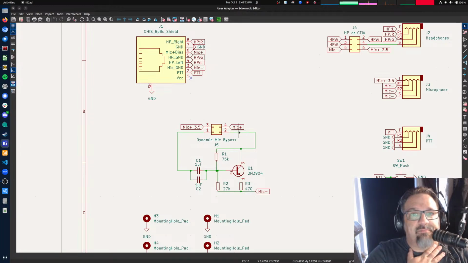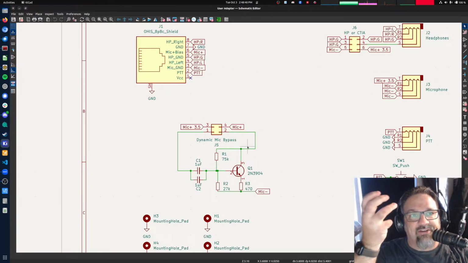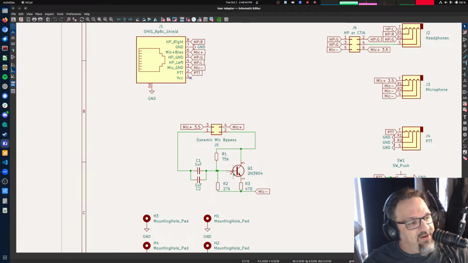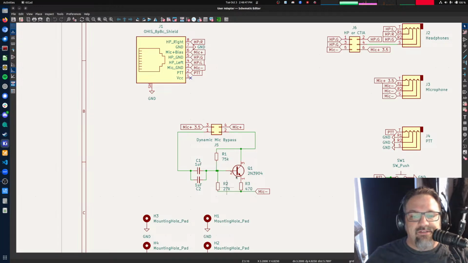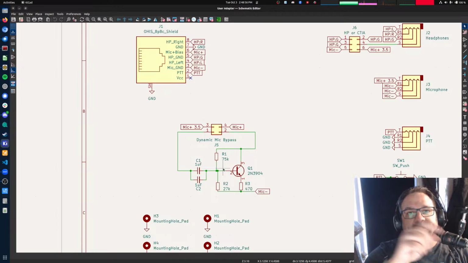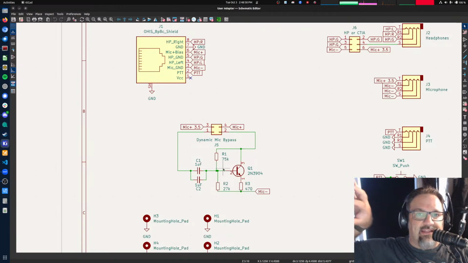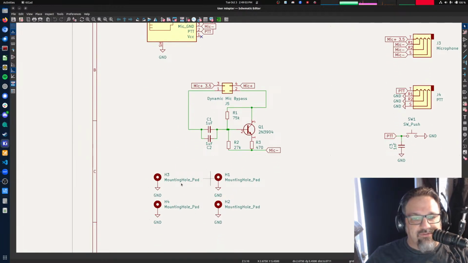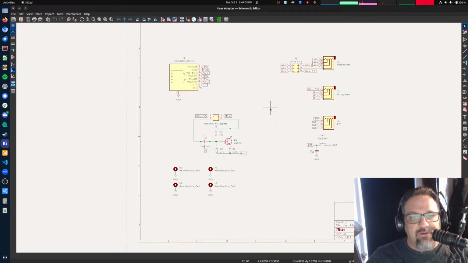It uses the DC bias voltage coming from the OHIS radio side that's part of the electret microphone standard. It uses that DC bias voltage to power the amplifier here, so it doesn't actually require the VCC power coming in here. Anyway, that is a microphone preamp that you can plug a dynamic microphone into, and then it looks like an electret microphone upstream. And then that's it, and then mounting holes. So that is the user adapter that we're going to do.